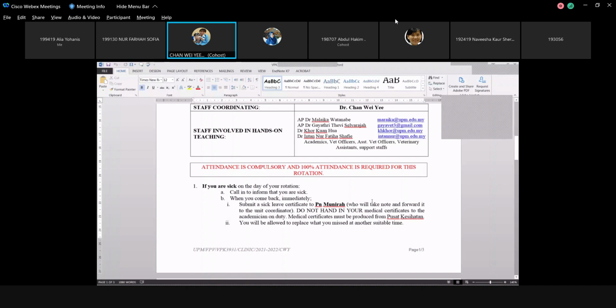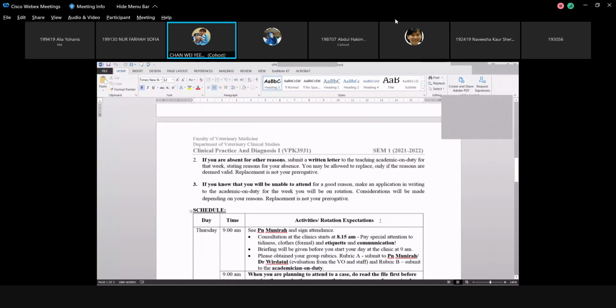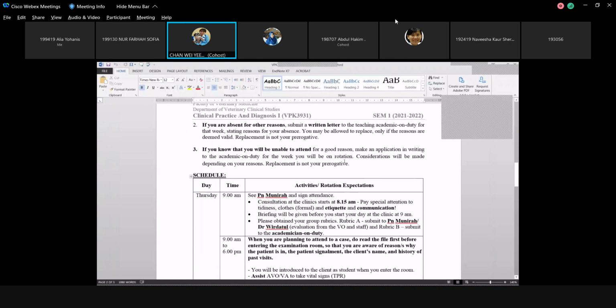You will be allowed to replace what you miss at another suitable time if you are called in sick. But if you are absent for other reasons, please submit a written letter or email to the teaching academic on duty and tell the reason for your absence, and then we will consider replacement. Replacement is not your prerogative if it is not a valid reason for your absence.